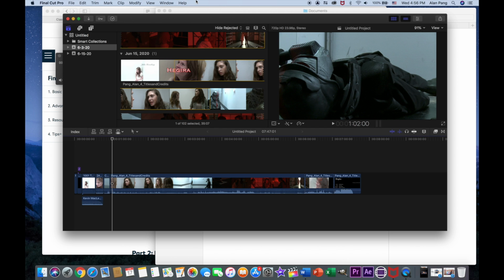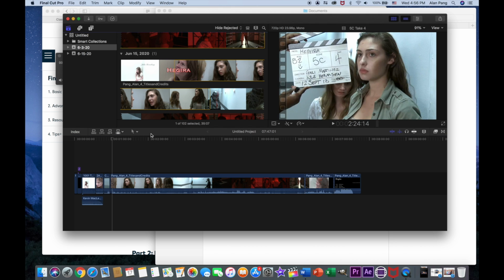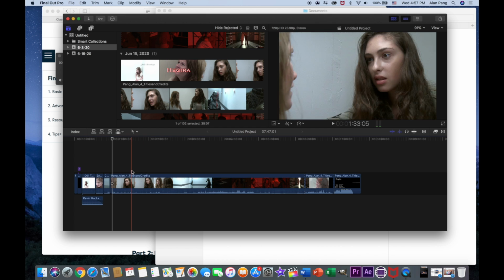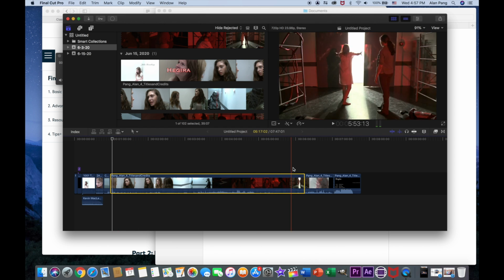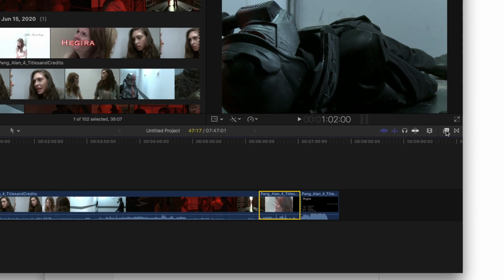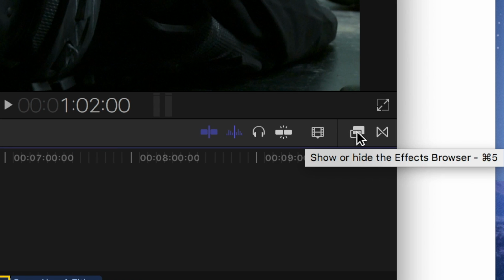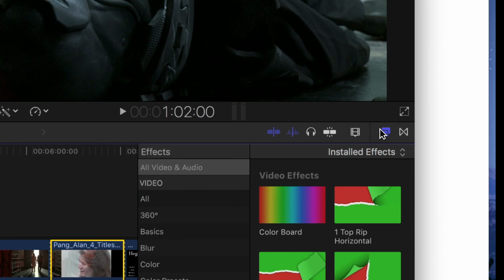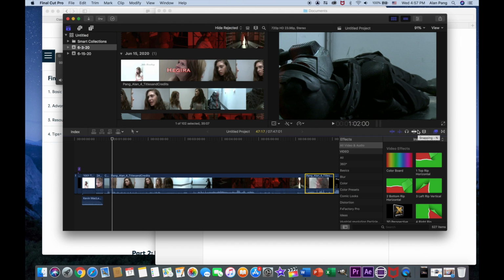So, open up Final Cut Pro, select the clip in the Final Cut Pro timeline, then click on Effects in the top right corner of the timeline, or press Command 5. And it should open up. In the effects browser, select an effect.